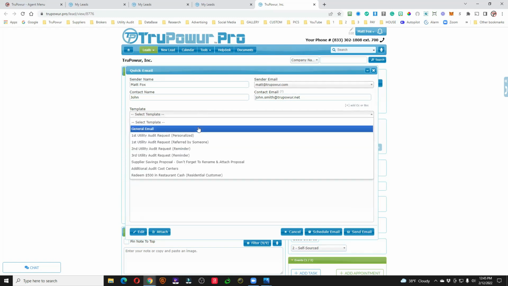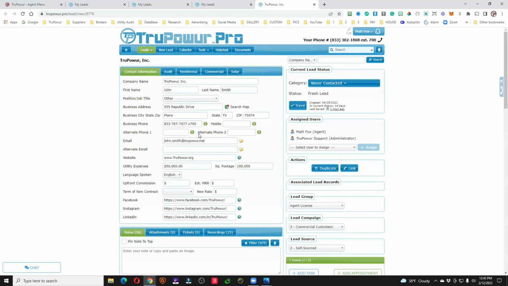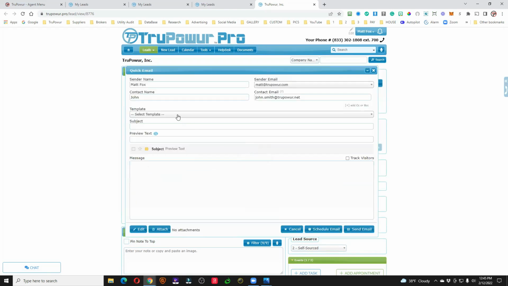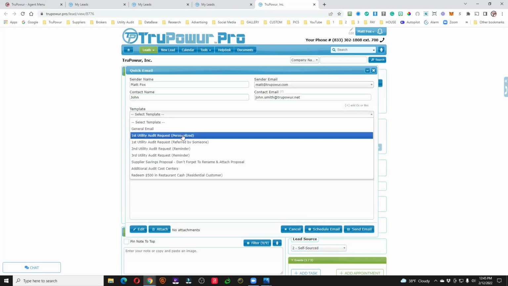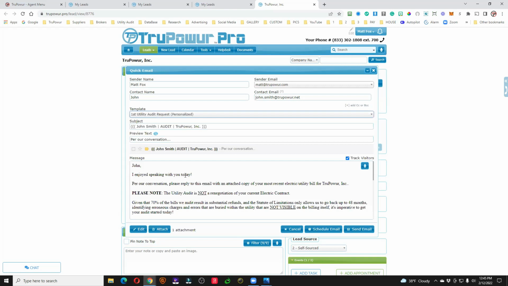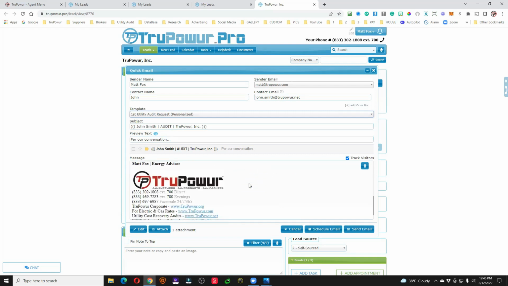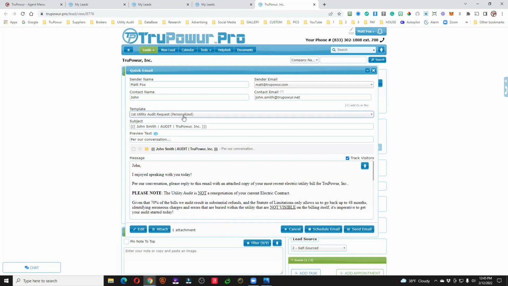You can send a general email, which means you can edit it, or you can use one of the pre-templated emails. So if this was a personalized first utility audit request, it is going to automatically populate the customer's name in there, their business name, and your information is going to be in there. So all you really need to do is click on first utility and then click on send. There's already a brochure attached.